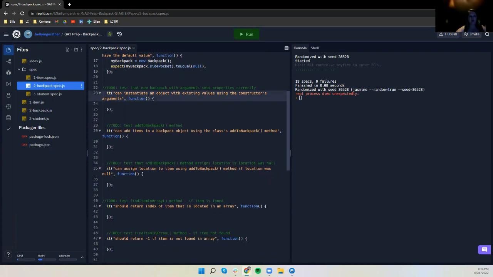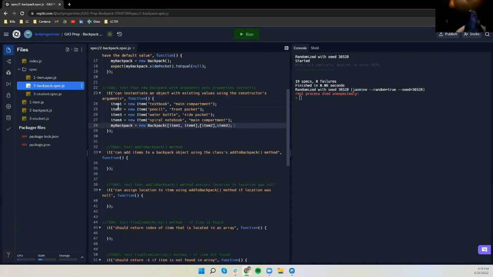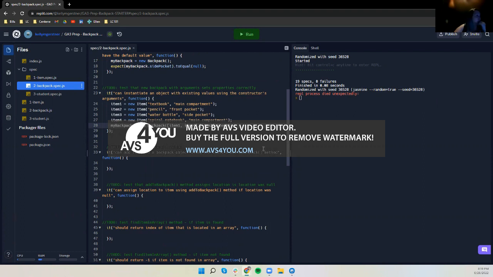So I'm going to copy over some items in the backpack, so you don't have to watch me type them. So here we've got four items. We've got a textbook, pencil, water bottle, spiral notebook. We've got an array of two of those items in the main compartment, one in the front pocket, and then the water bottle is in the side pocket. So we want to check that these things are correctly set.